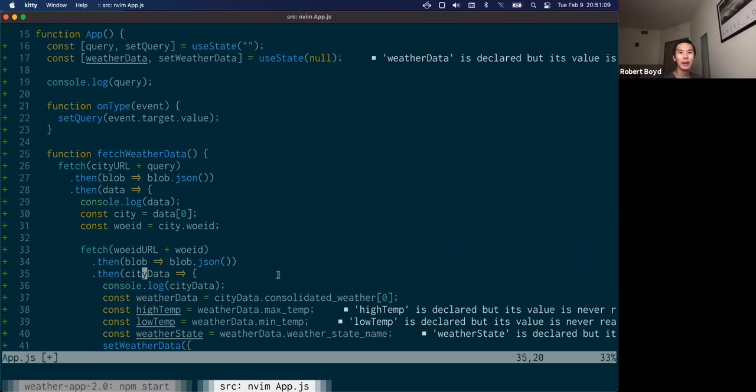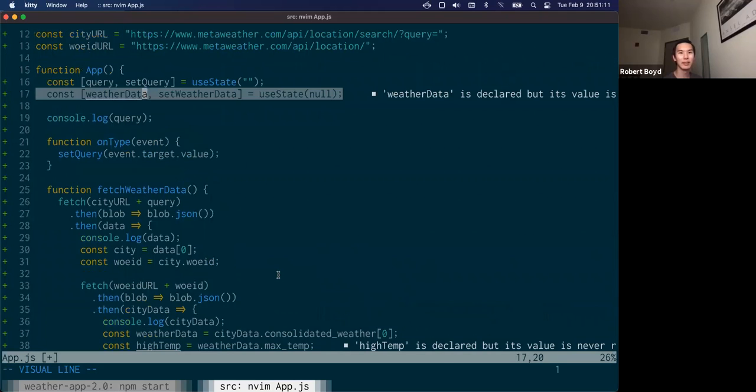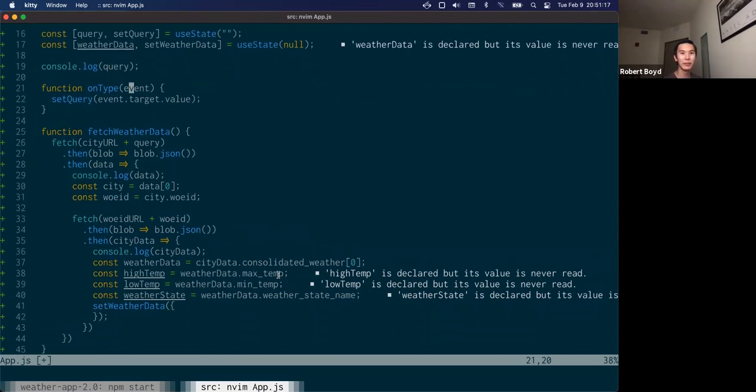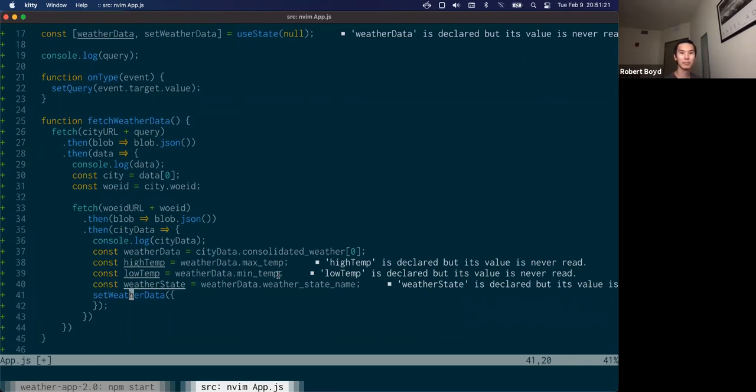Do you need me to scroll back up to this? The only line I added up here was this const weatherData equals useState. If I make it a little smaller, you might be able to see it all at once. Yeah, there we go. So we have a high, we have a low, and our weather state. And then we're going to set that data into our state.